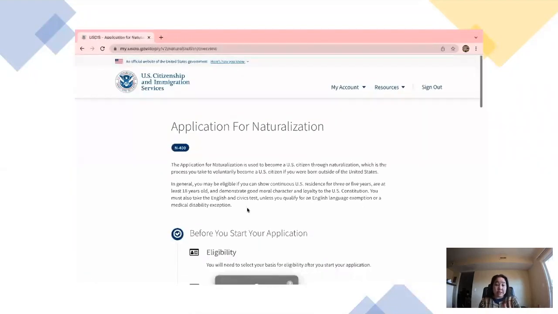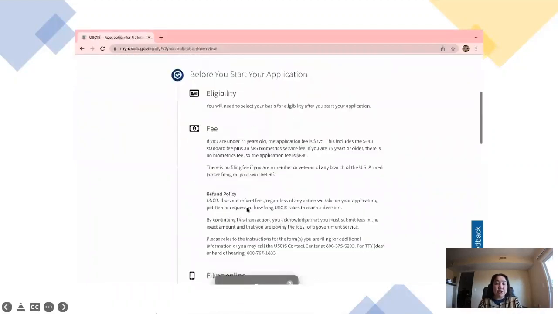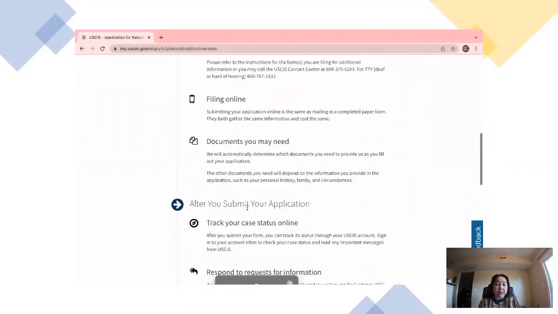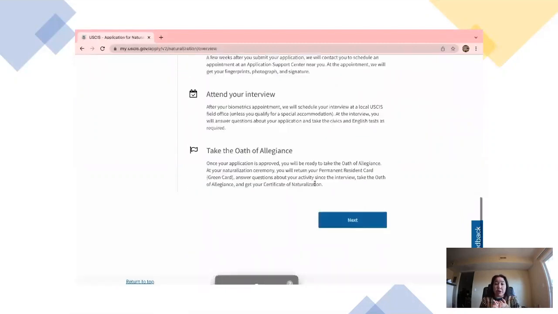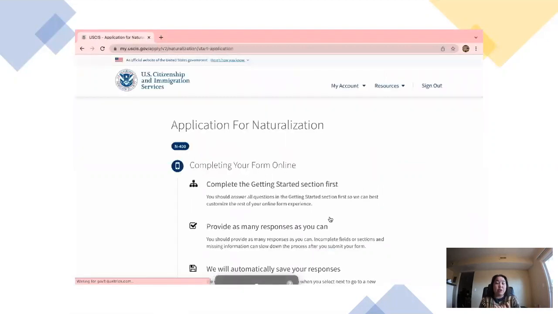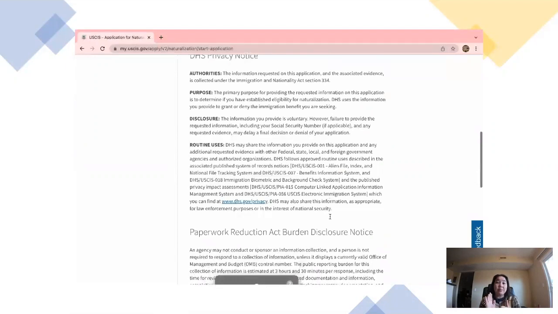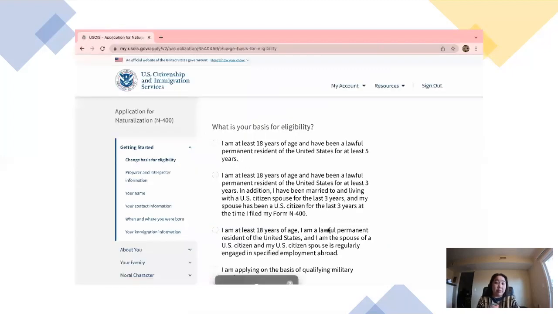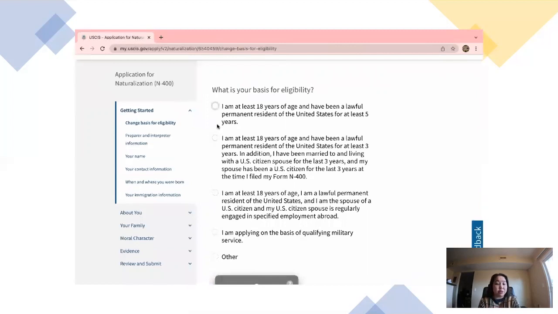All right, so when you first log in, this is the first thing that you're gonna see. It says, check your eligibility first, and then pay your fees. You can pay your fees using your credit card or debit card. Then make sure you have all the documents you need: the passport, and your green card is really important. You're gonna upload the picture or the scanned copy of that, and then your ID and electric bill or any kind of proof of address. So just click start the application, and then you'll check your eligibility again.